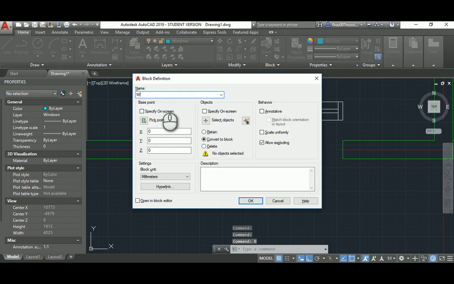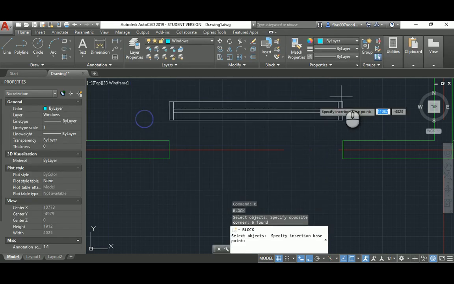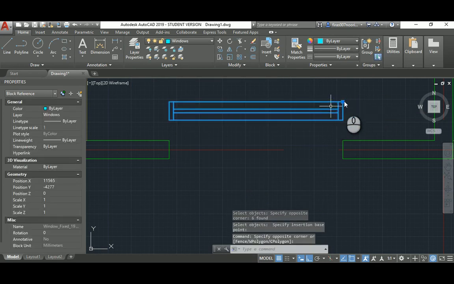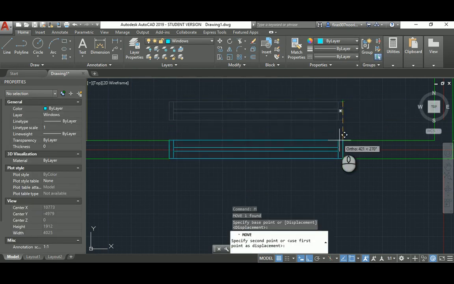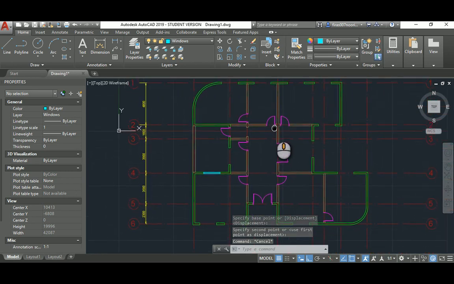I'll go window, its type is fixed, I don't know, 1900 mil, and drawn in the plan. Select, make a big point here, and then just move it all the way. And I will leave you guys to rotate and place all that. I don't want to waste more time on it.